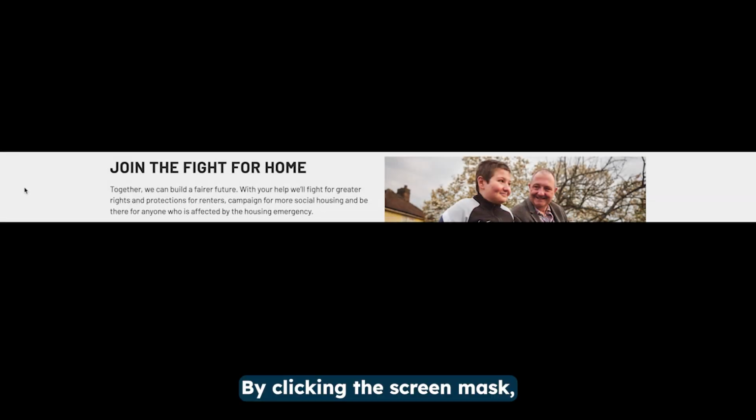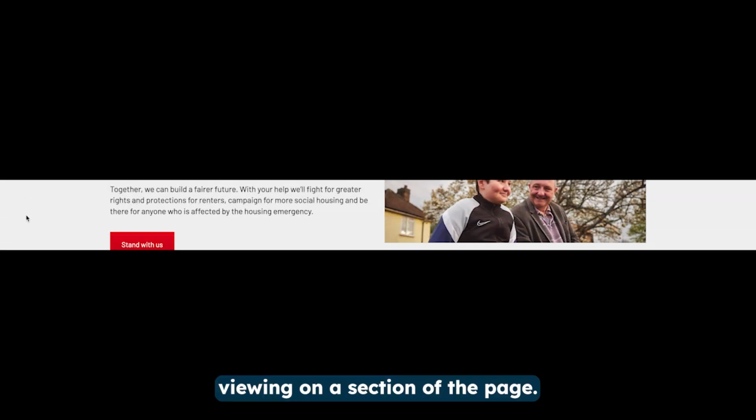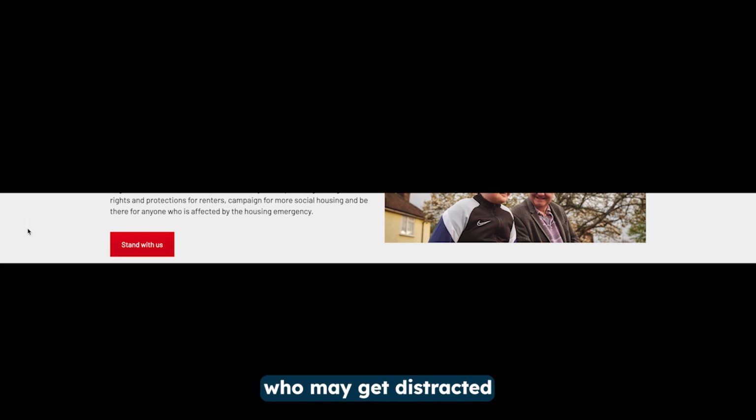By clicking the screen mask, you can create a letterbox for focused viewing on a section of the page. This can help those who may get distracted by other elements on the page when reading.